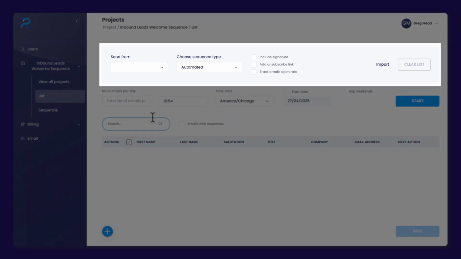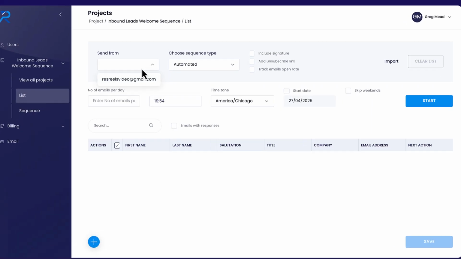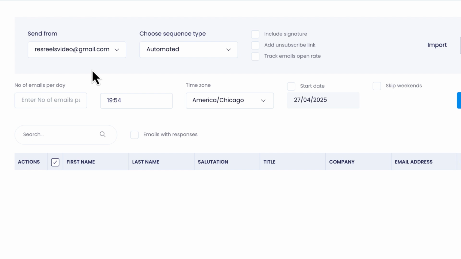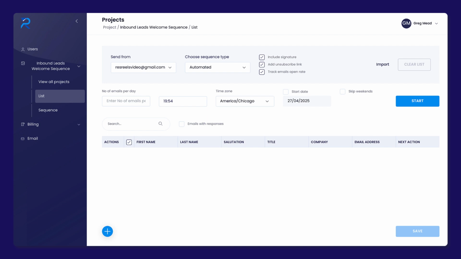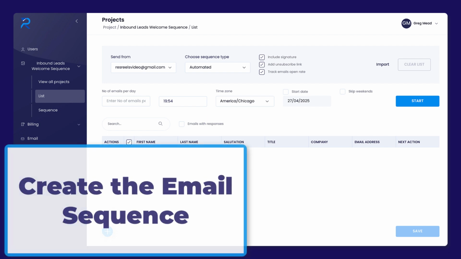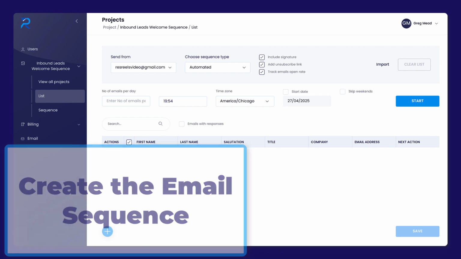You'll see a few options at the top. In the Send From drop-down, select the email you want the communication to come from. You can also click the boxes here to include your signature, add an unsubscribe link, and track email open rates. If you scroll down, you'll see some important details that we'll configure later. Before we enter the information here, let's go ahead and create our email sequence.